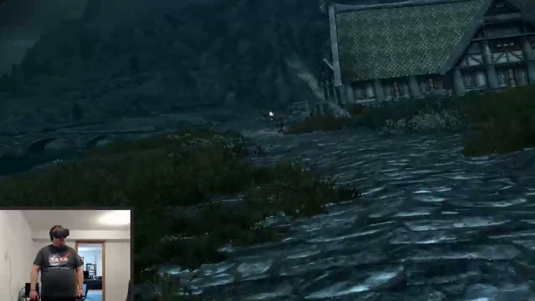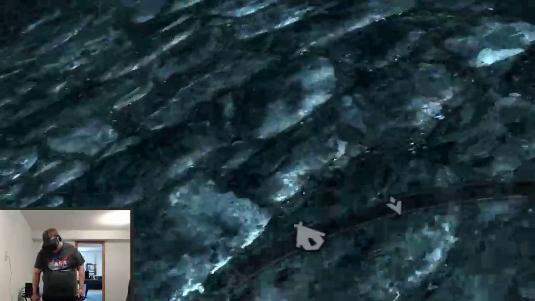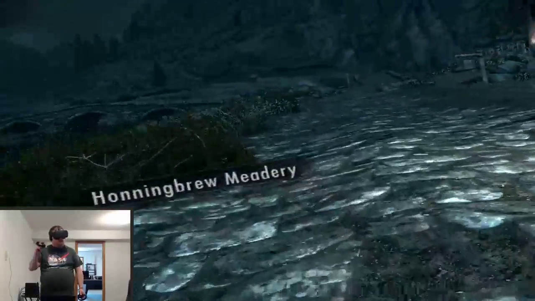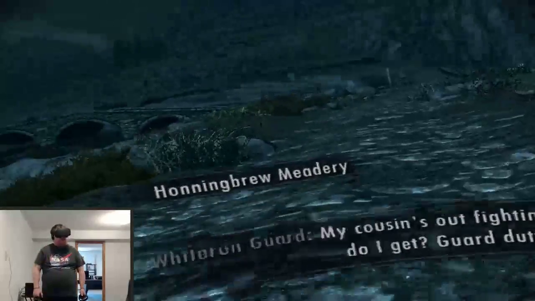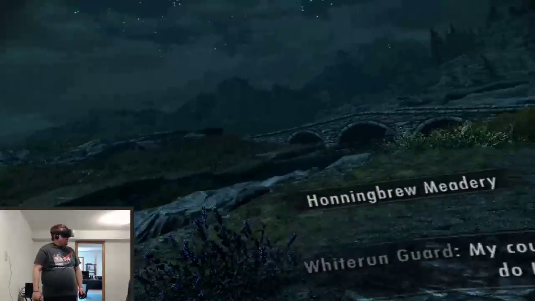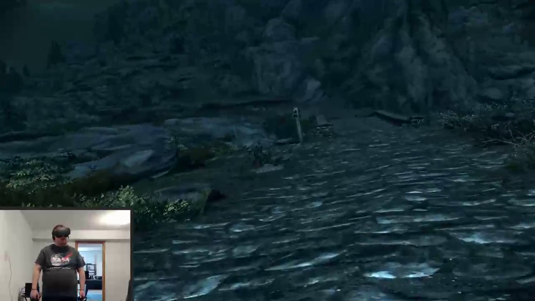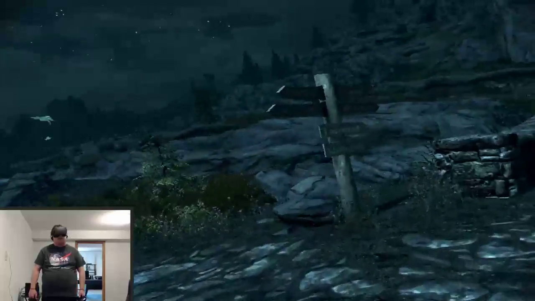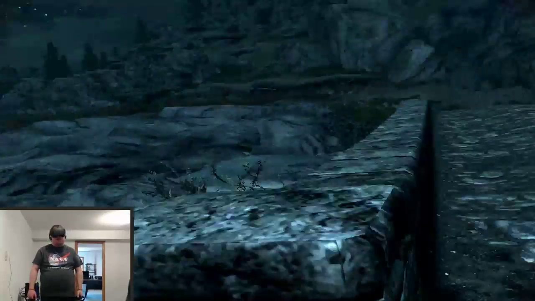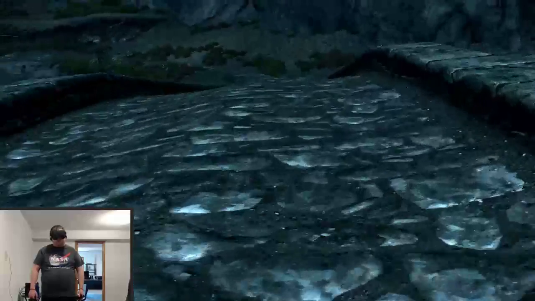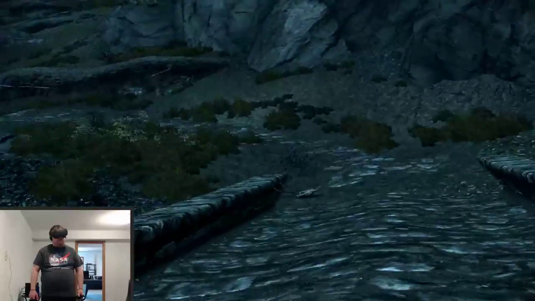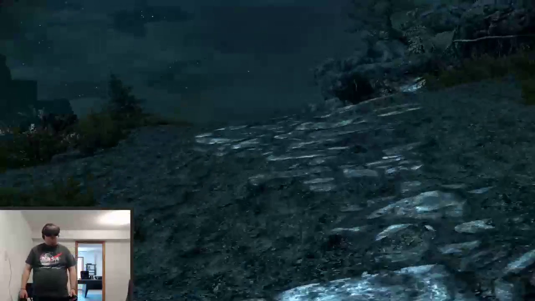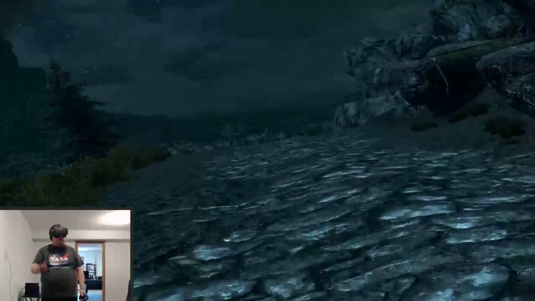Since there's like 30-ish minutes left in the stream, I think I'm going to travel to the college, and that'll take the entire rest of the stream. So we might just end it at the entrance to the College of Winterhold. Because you guys gotta keep in mind that it takes a lot more stamina to play Skyrim in VR. Because remember, I'm not just pressing a button to swing.